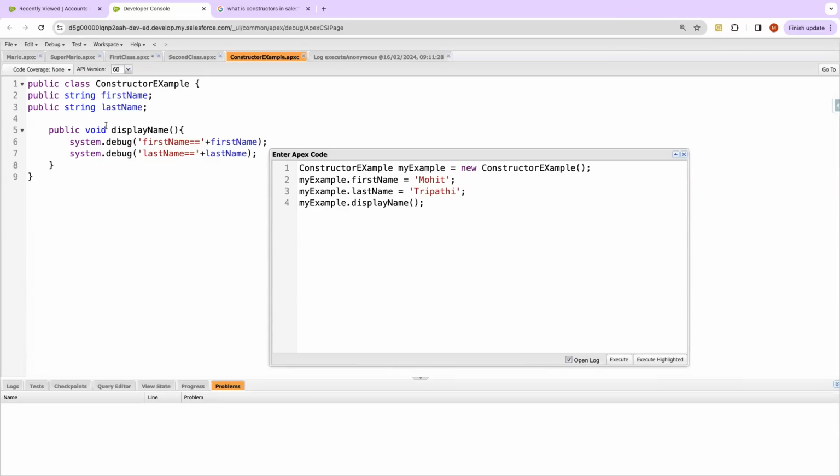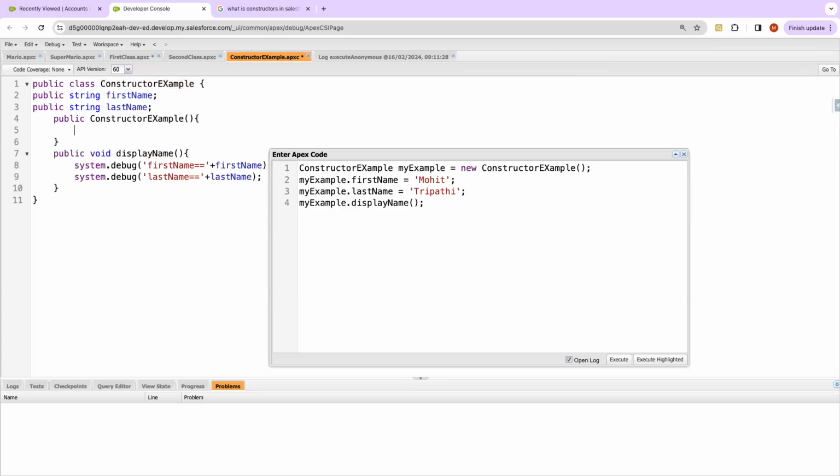Okay. So now let me create a constructor. First, I am going to make it public. We have to have the same name, otherwise it will not treat it as a constructor. In that case, it will treat it as a different method. So if I use a different name and try to save this, it will give us an error. It will say invalid constructor name.